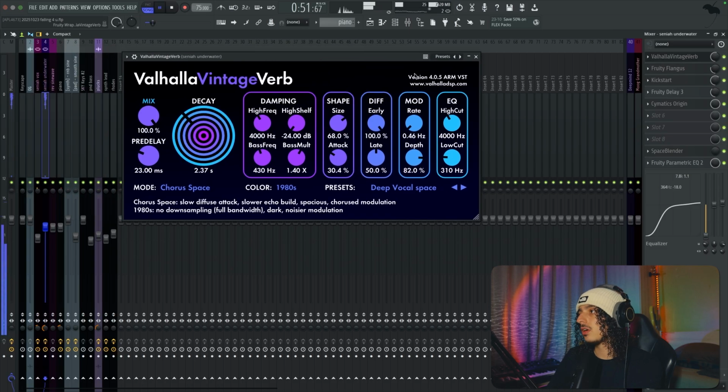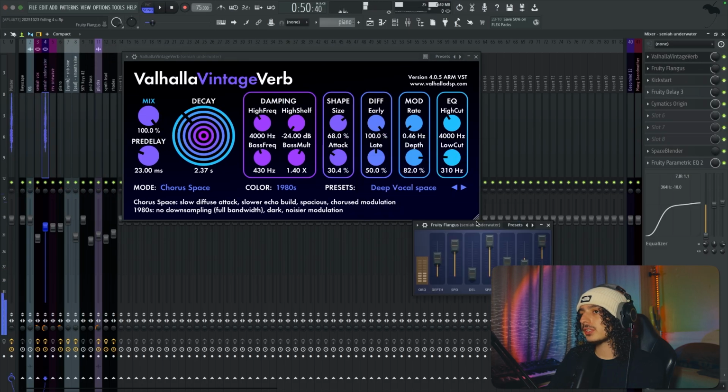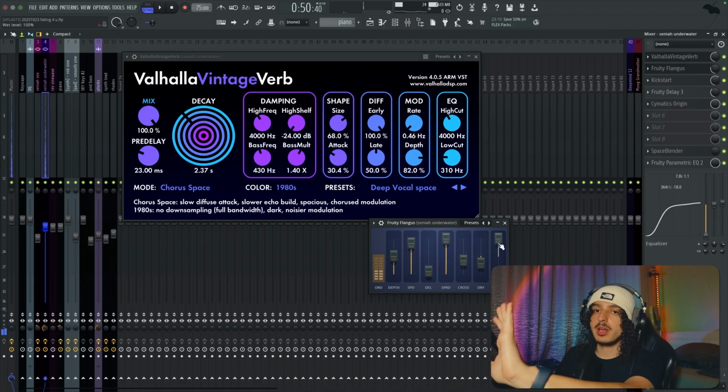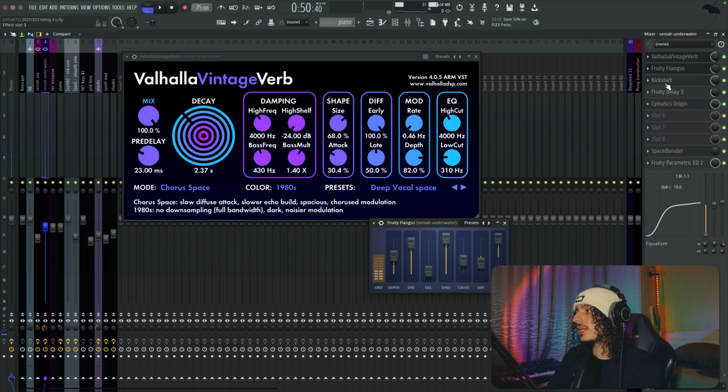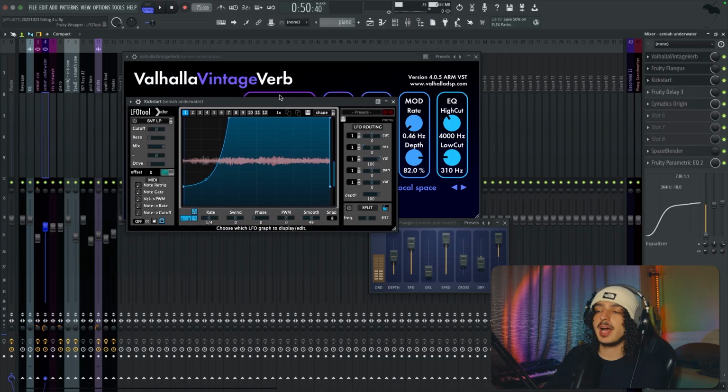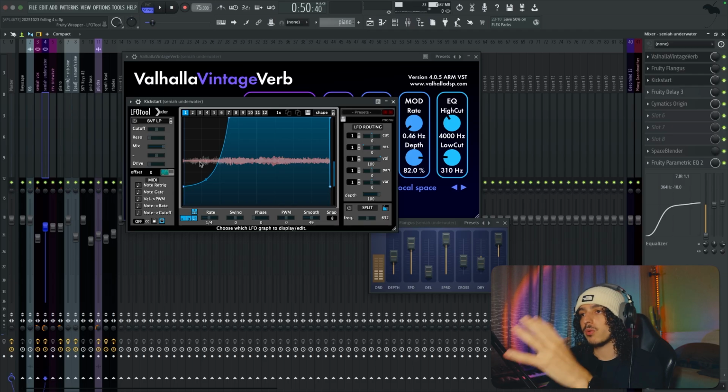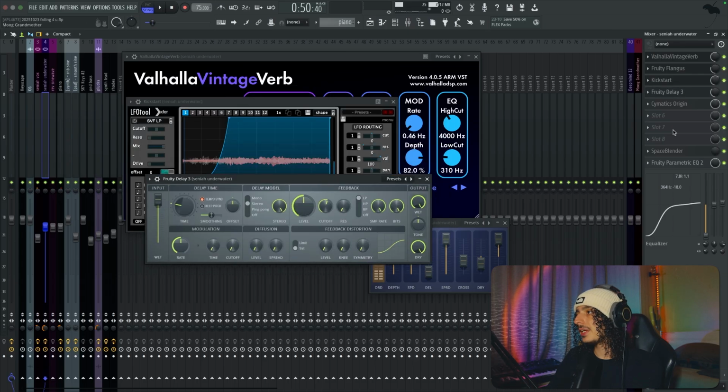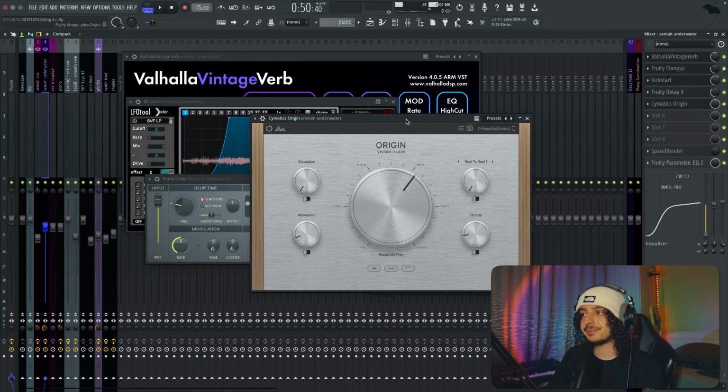So we have Valhalla Vintage Verb, Flangus with the wet all the way up and the dry way down. We have Kickstart, which I don't have, so I'm substituting for LFO2. Fury Delay 3, Cymatics Origin, which is basically a filtering plugin. Like I'm turning down the sample rate of the sample.